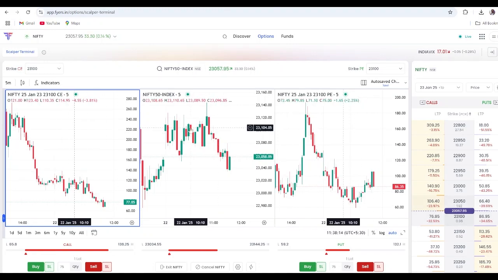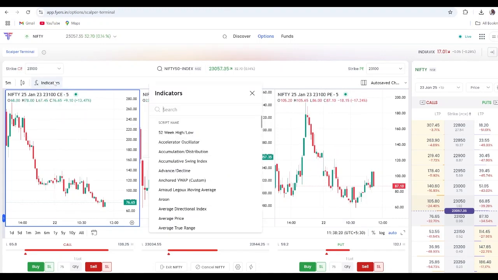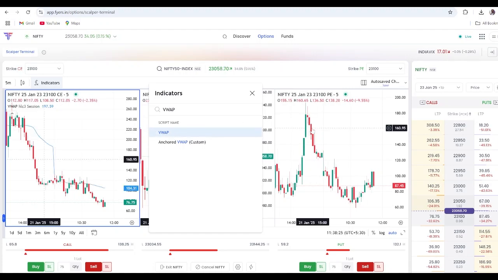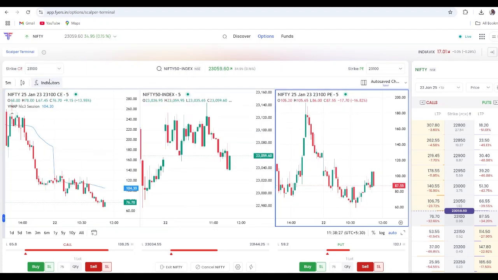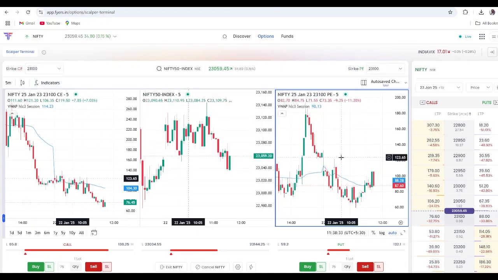And let me show you the setup which I use. Now what I need you to do is, on the call, click on indicators and just attach a VWAP. Do the same thing on the put side. So now you have the option charts with the VWAPs attached. What does basically VWAP mean? It is volume weighted average price.